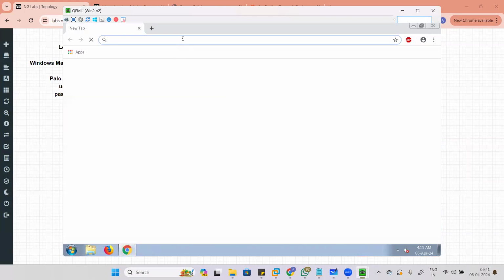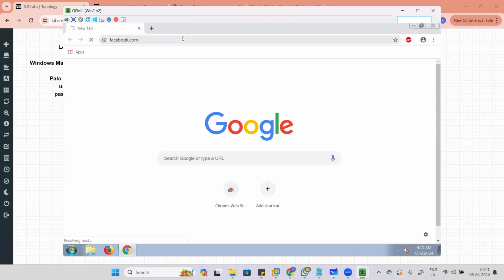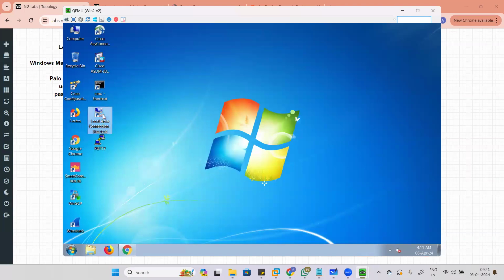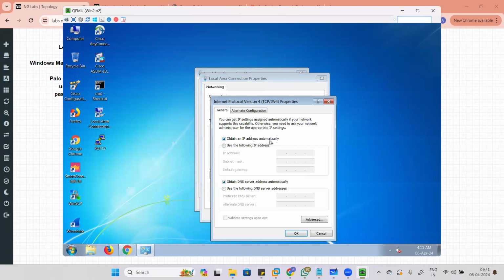So let's see if we are able to reach facebook.com. No internet. Okay. I guess the IP address is not assigned. Let's check properties. Yeah. So let's go ahead and assign the IP address.